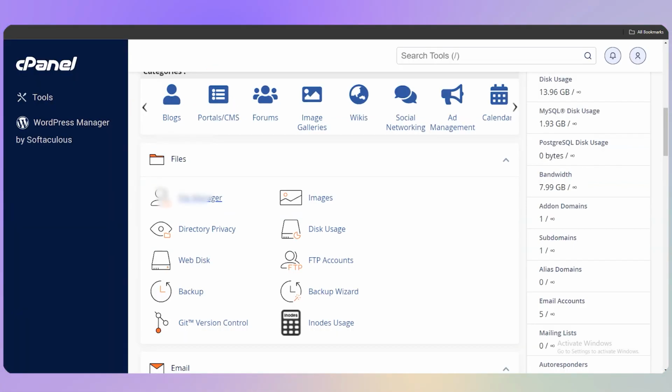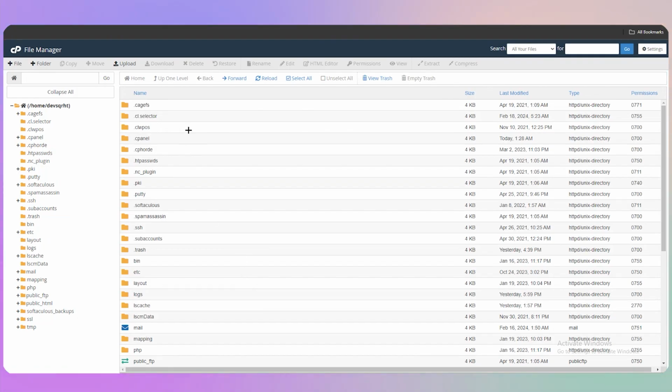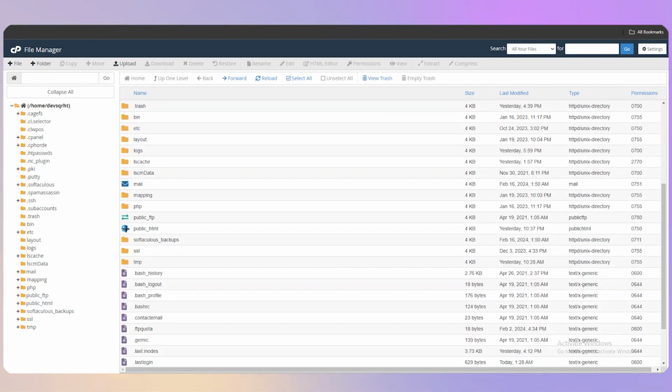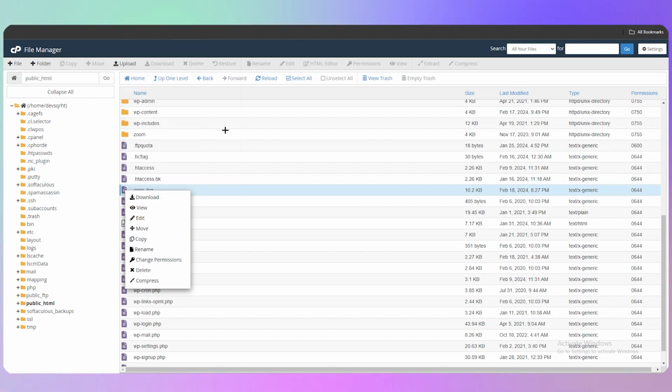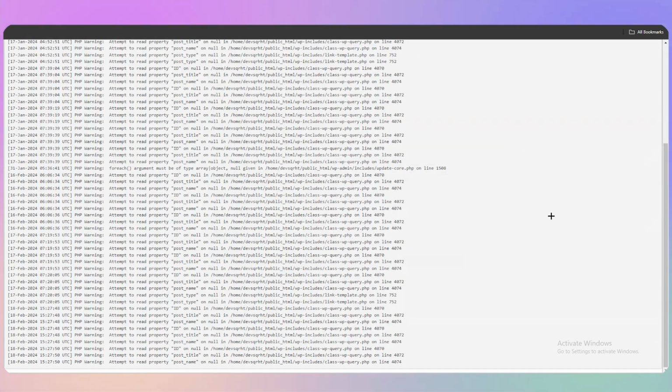Just click on this option. After that, you will end up over here. This is the cPanel and you need to find File Manager. Go ahead and click on this. Once you are here, you need to find public_html. Click on that and scroll down until you see error_log. So this is what we are looking for. Right-click and click on View. Once you view it, this is how it looks.